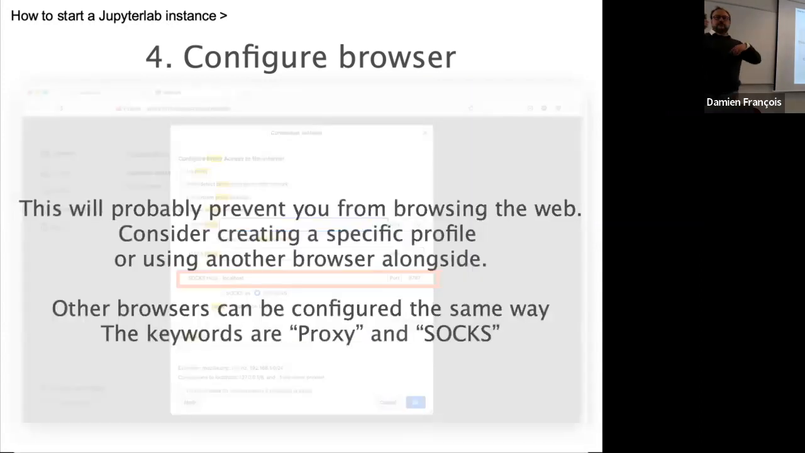This will prevent you from accessing other websites. So if you do that, it's always nice to create a specific profile or use another browser. So for instance, I'm using Safari for going to regular websites, and I'm using Firefox when I need to do this, so that I know Firefox is always correctly configured. The same functionalities exist for Chrome or whatever browser you use. You just need to look for the proxy and SOCKS 5 options.